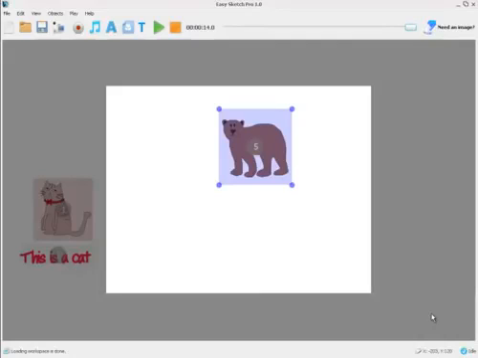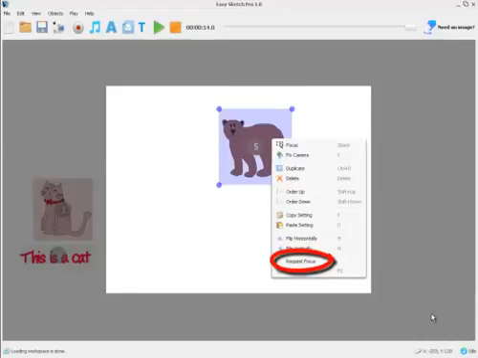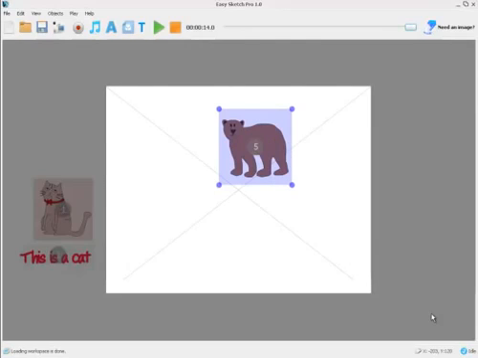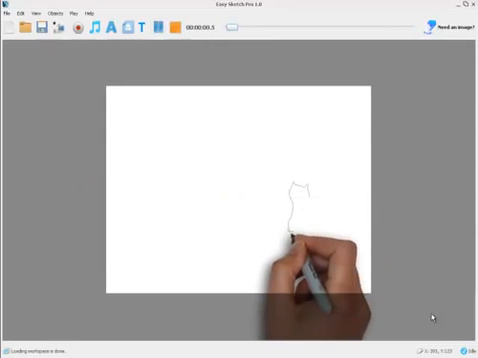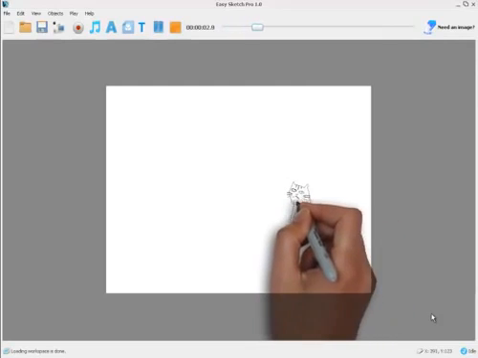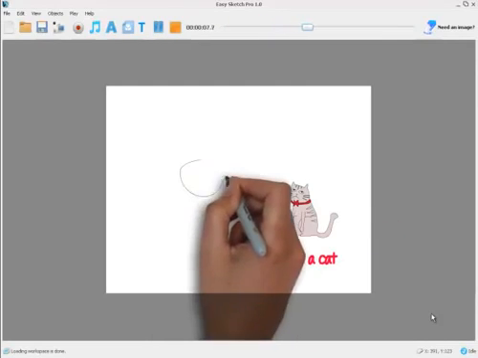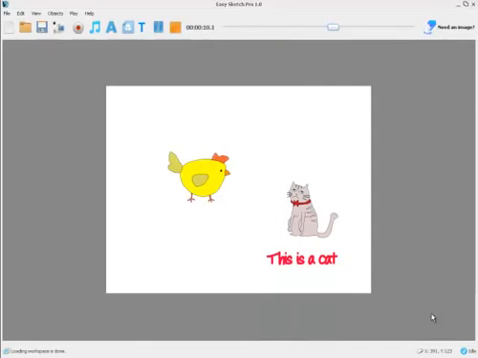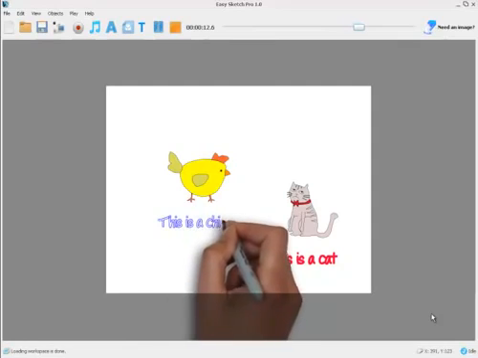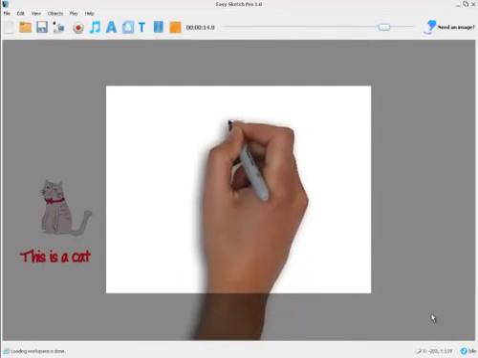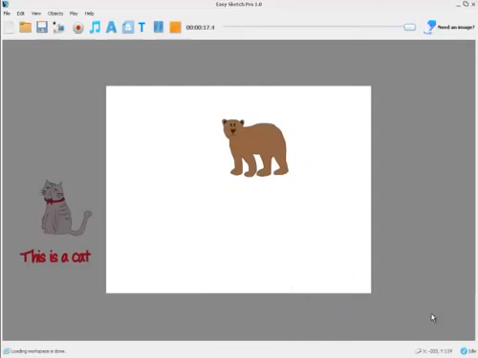Now when you move to a new scene, you have to tell the software that's what you're doing, and you do that by right clicking on the first object you add to the new scene and clicking on request focus, and this will force the camera to move into the new scene. So if we now click on play, we'll see we get the cat, we get this is a cat, and the chicken, this is a chicken, and we move on to the next scene, and we have our bear.